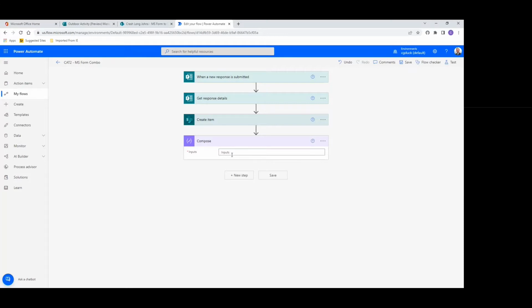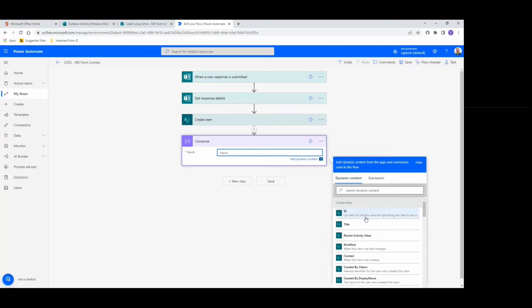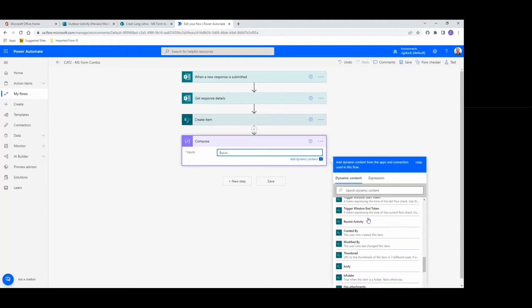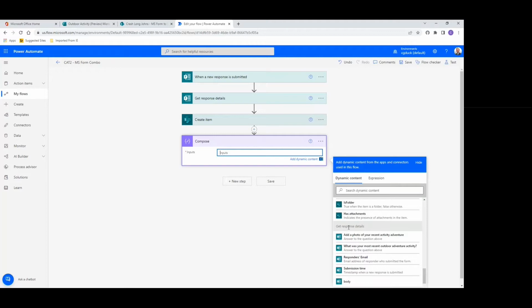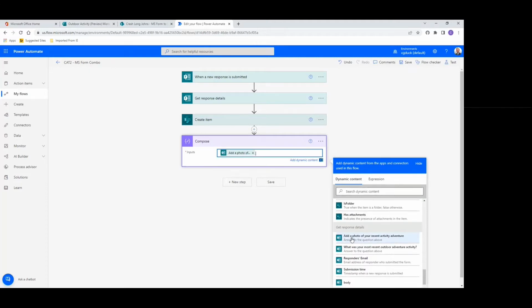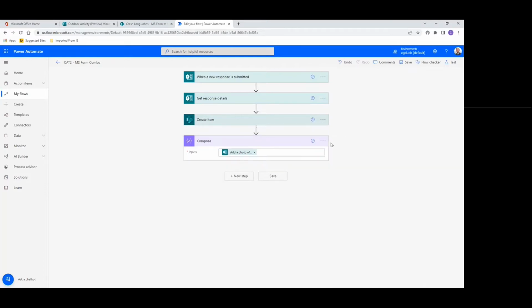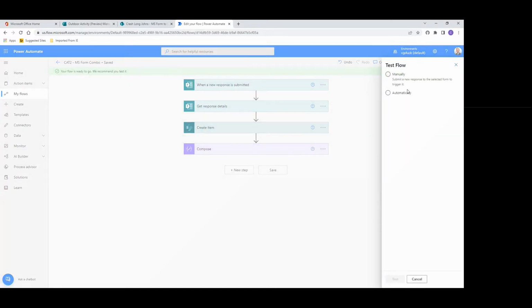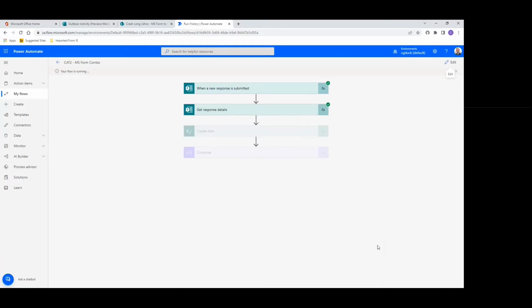So for our input, we're going to go down to our get response details and collect our add a photo of your recent activities, which is our attachment piece. Now we're going to save this. Go ahead and test, and I'm going to do it automatically with a recent one that succeeded. We're going to test that. It's going to run. And while we wait for that to run, it succeeded.